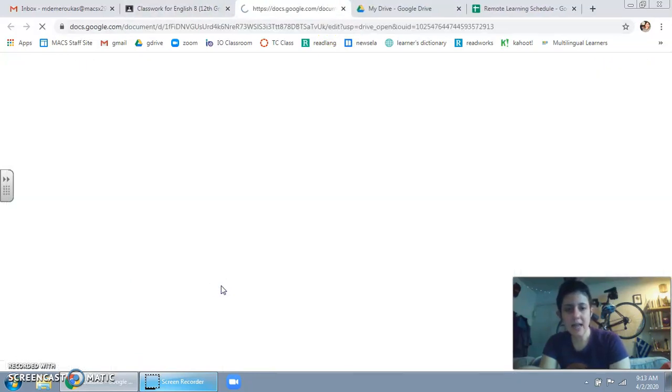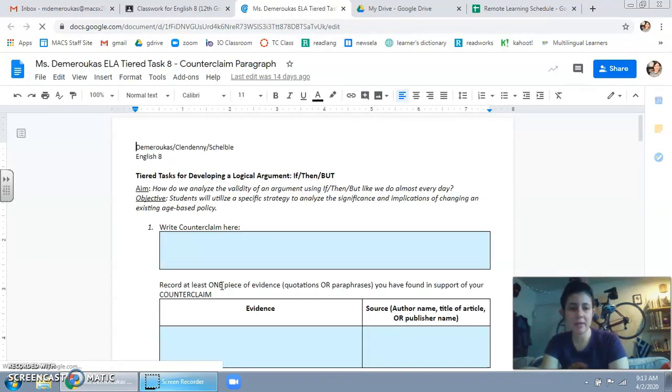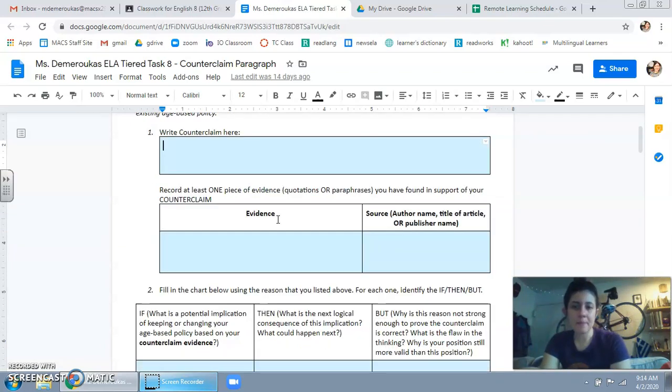Click on the tiered task. It's going to look very similar to the claim paragraphs, but slightly different. So your counterclaim goes here. Remember, the counterclaim is that first part of your thesis. Just like in government, it's counterclaim, argument, which is your side, and then claim 1, 2, 3, which are your reasons, right? So counterclaim should be that first part of your thesis. You write that here. It's going to be why some people are on the other side of you.